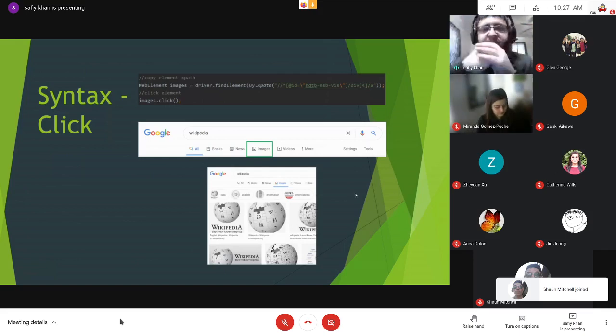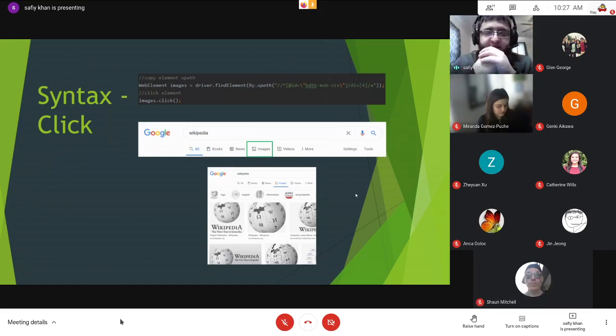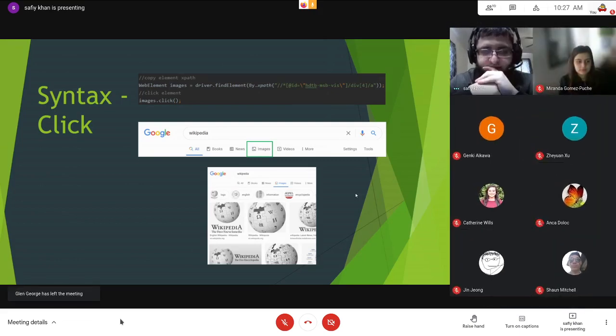Next, once your search results have come up, you're obviously going to want to click something. You're not going to just sit there on the search results page for nothing. And this is where clicking becomes necessary. The syntax for clicking a button is, again, you make another web element object, name it whatever you want. I named it images because I'm going to be clicking on the images button, or the images link. The web element images, and then set it to driver dot find element by.